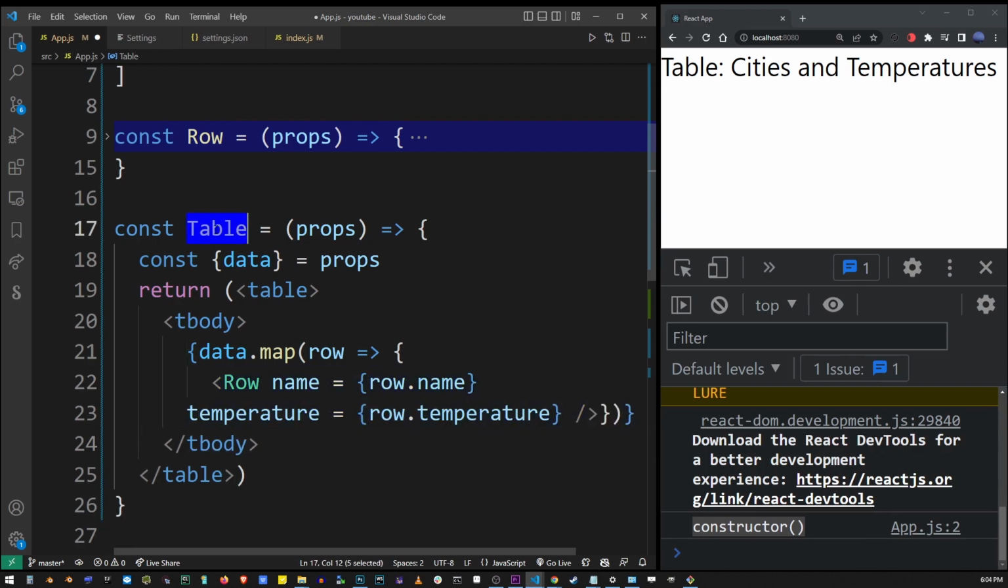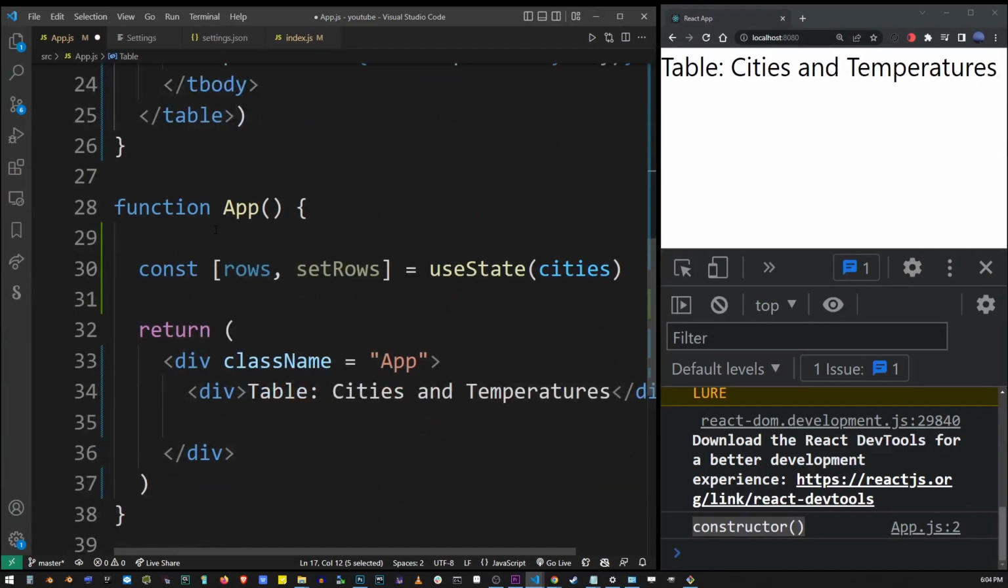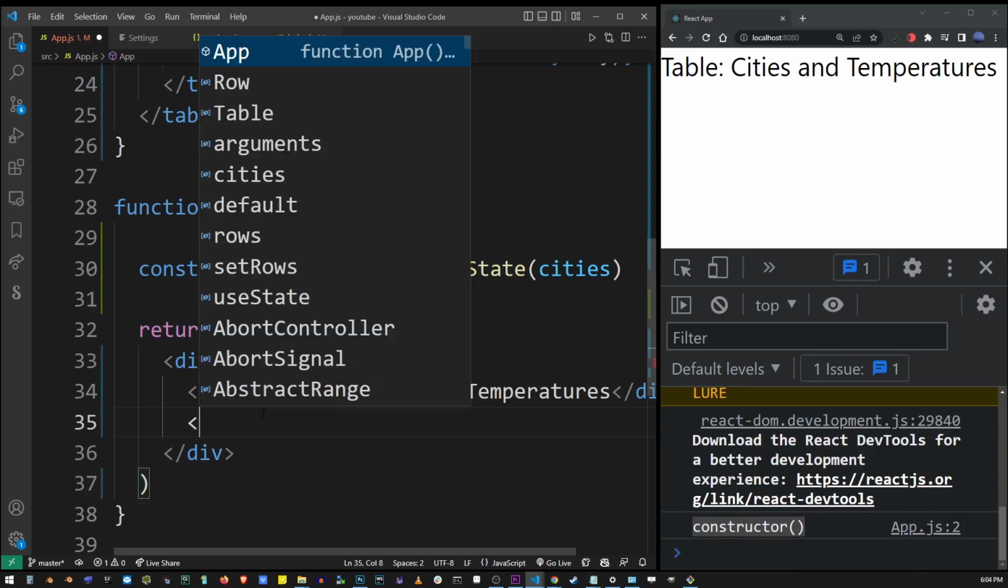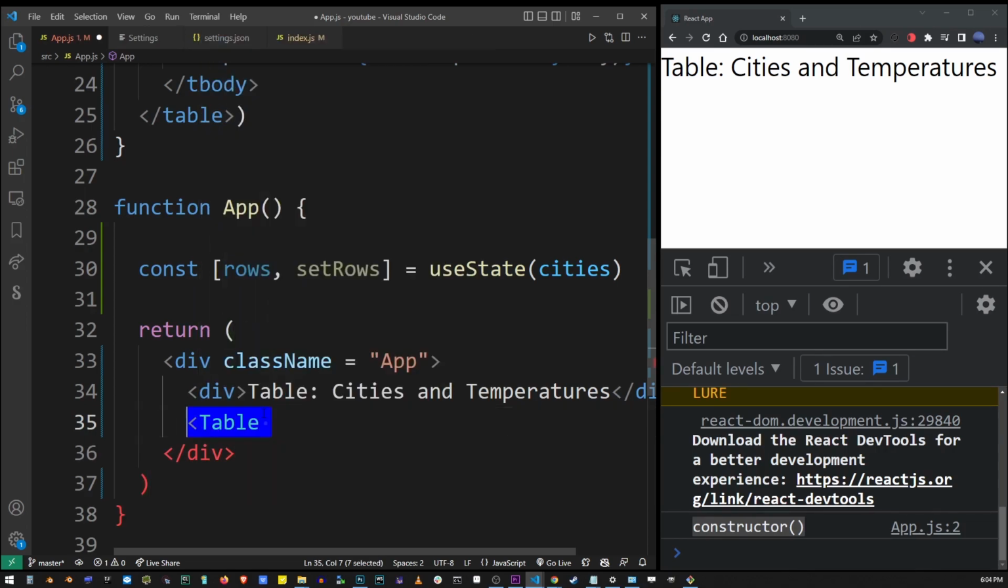So we have our table almost ready for rendering. So I'm going to go back into our main component here, and I'm going to start using the table component we just created. I'm going to use the data prop, and I'm going to pass the rows from the useState that we created earlier here. So it's going to be equal to cities, but we're going to pass it as rows into the data prop on the table.